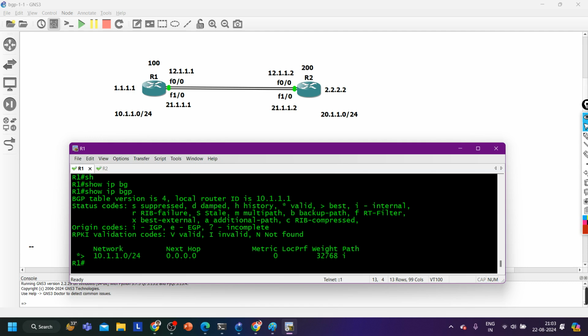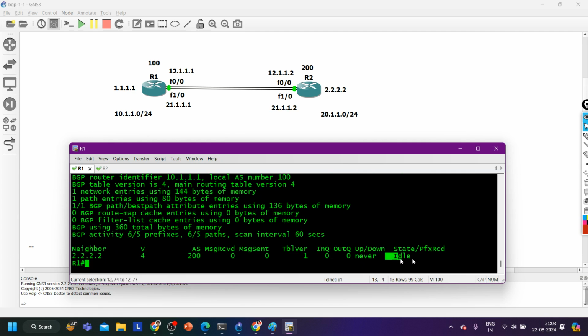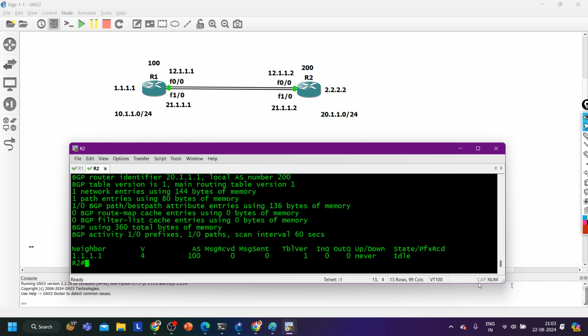Just tell me what is the issue? Why is there no BGP neighborship? So show ip bgp summary, the neighbor is idle. On router number 2 also, show ip bgp summary, the neighbor is idle.